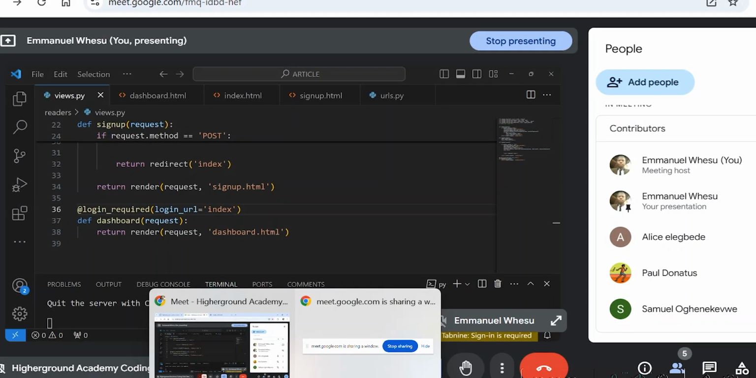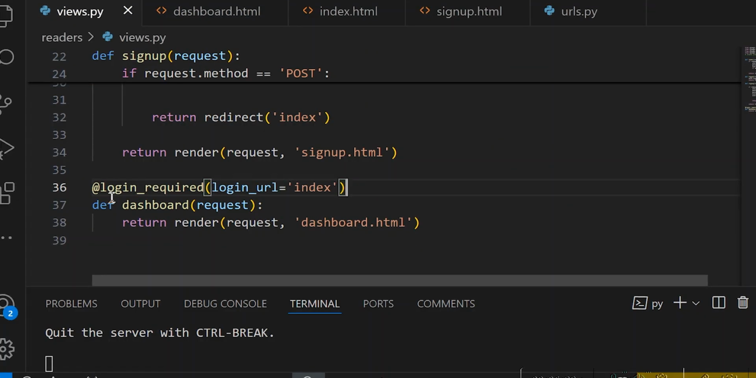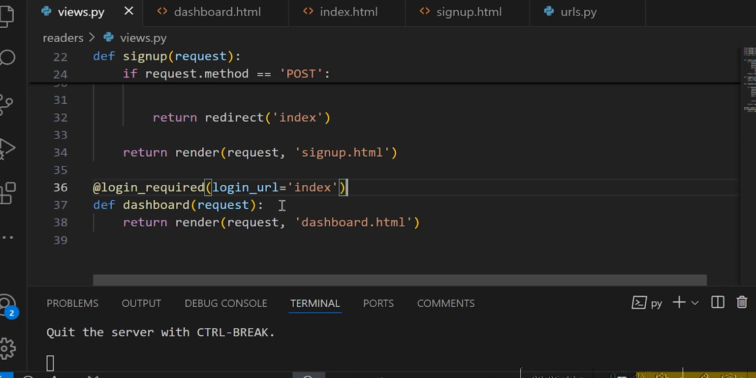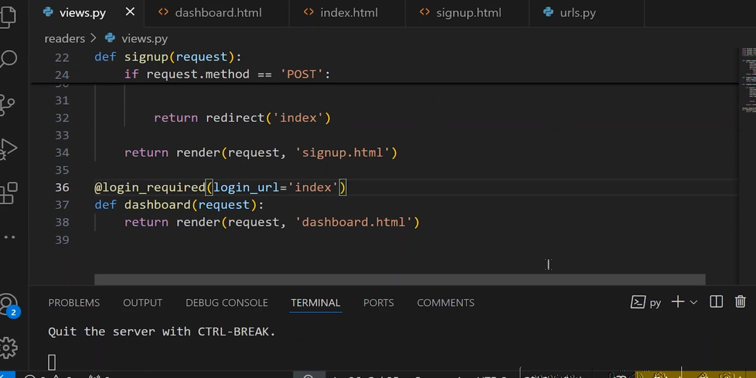You're welcome. Okay, I need to go back to Visual Studio Code, and this is what we have done. We have added a login required. This is what we just did to prevent users from just going to our dashboard without logging in. And quickly, let's check if that's properly working before we proceed more for today's work.